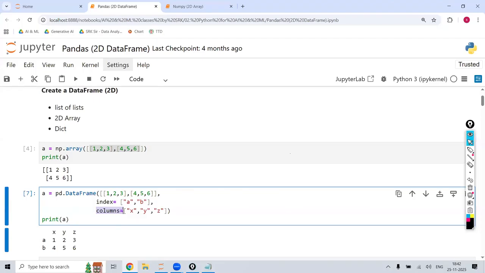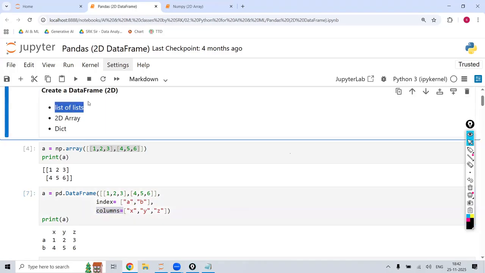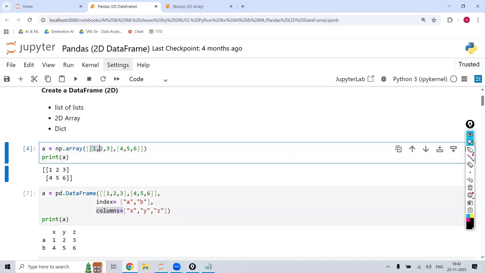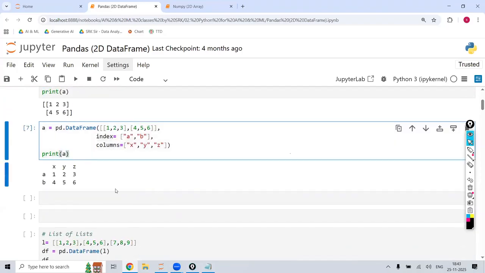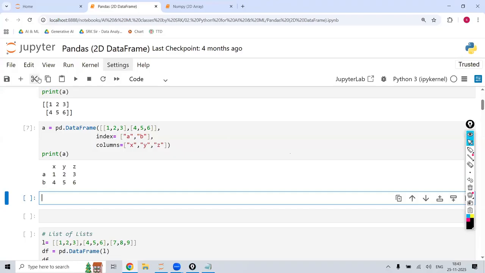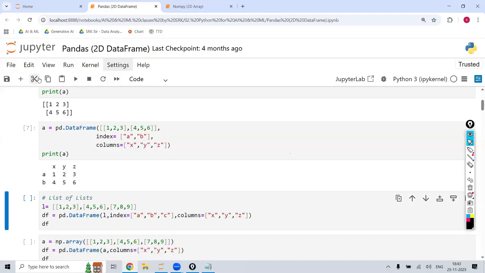Yes? Now this is converted from a list of lists. So within the list, one more list, multiple lists. Each list is a 1D array. A combination of multiple 1Ds is called a 2D, and that 2D you have created as a data frame. You created it as a data frame, right? You have created the data frame in this way.